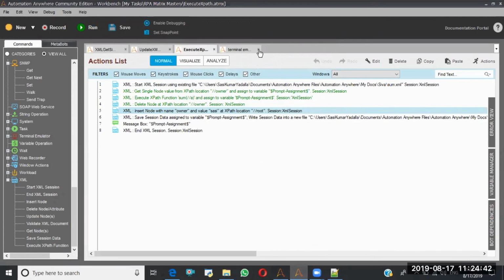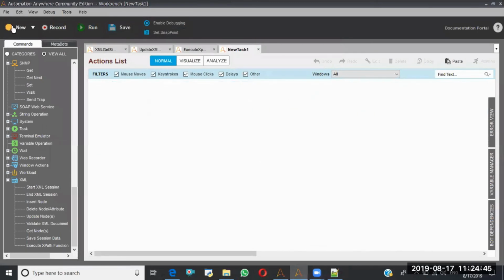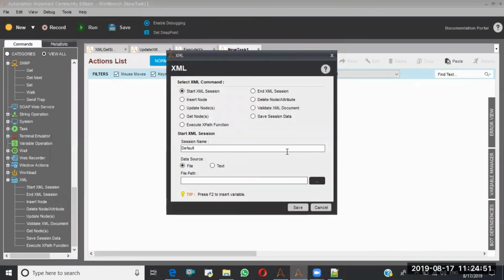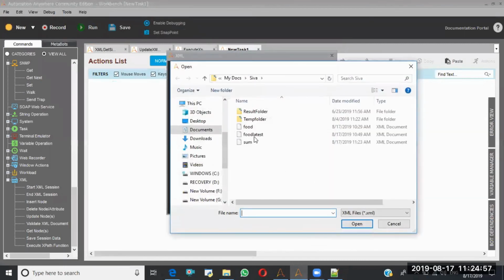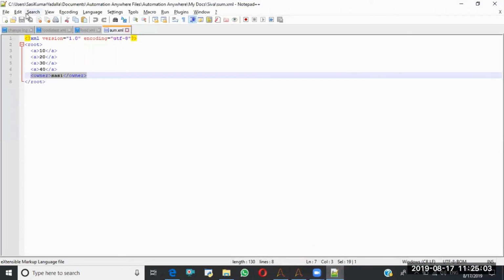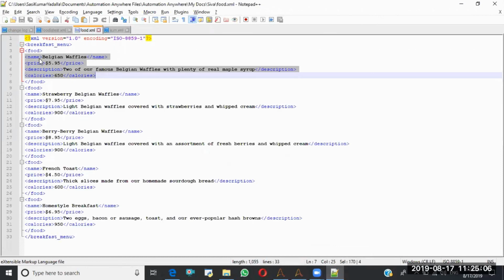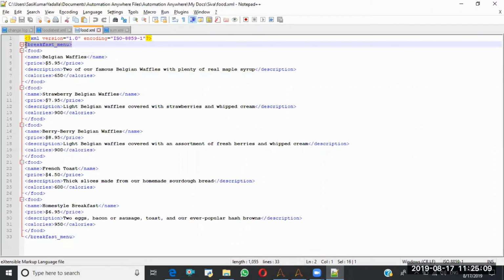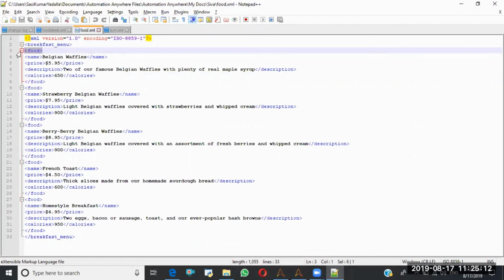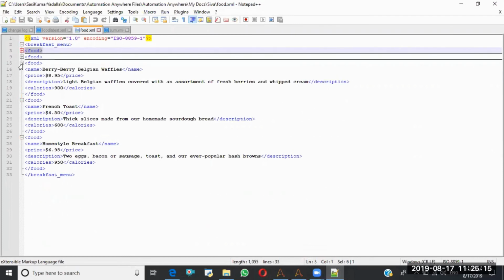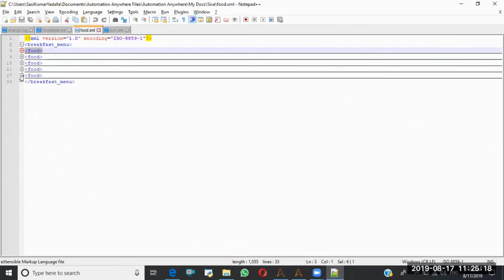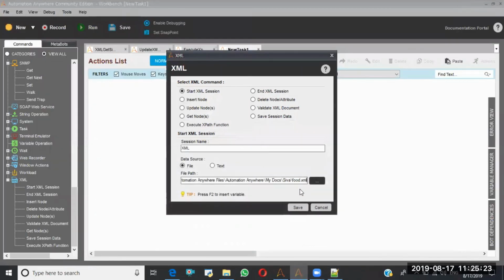That's about that one. Next, the last one is extracting multiple nodes. Okay, so I'm starting the new XML session. So here I'll say XML. Again, I'm taking the file. This time I'll take the food XML. Okay, so here in this food XML, if you see, a lot of food tags are there. The root tag is breakfast menu. Under that, I have lot of food tags. This is one food tag, 2, 3, 4, 5. So I need to get all these 5 food tag details. So that's the reason I'm going with this one.